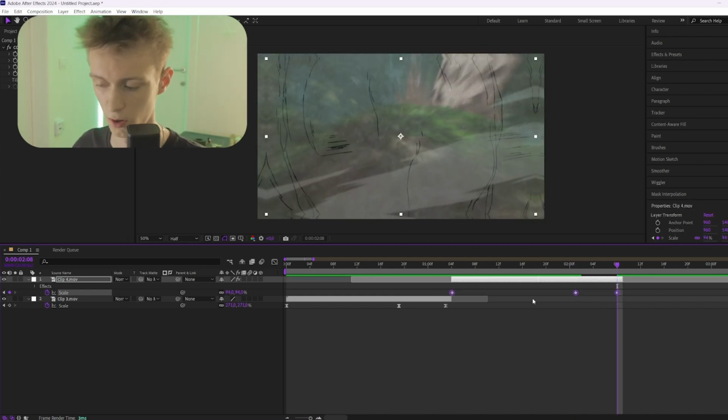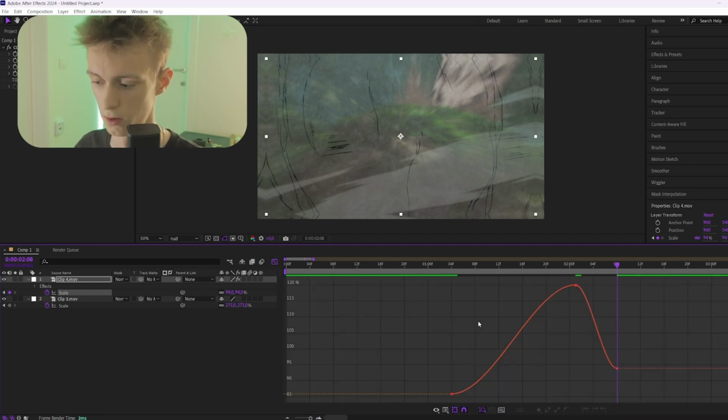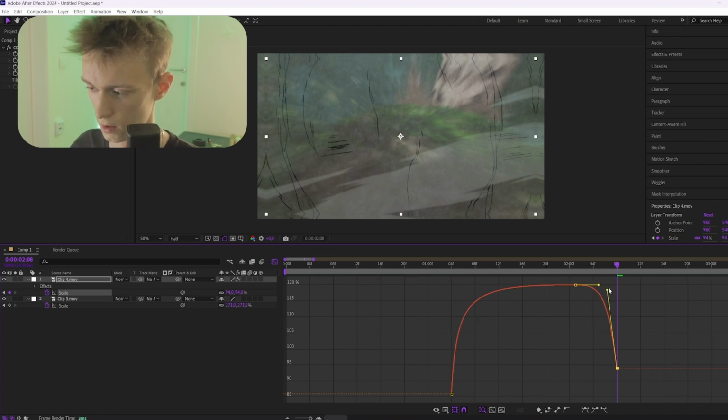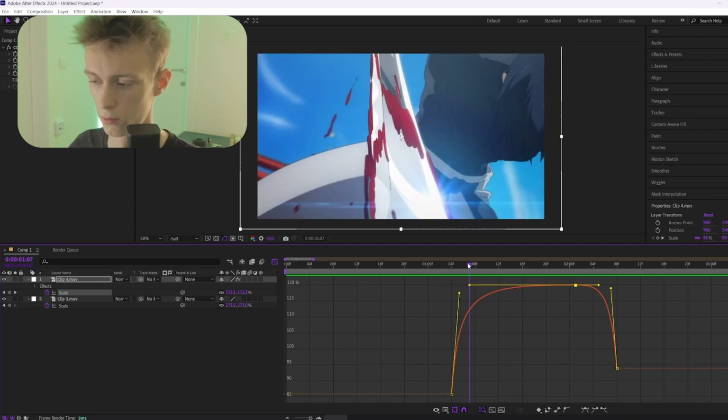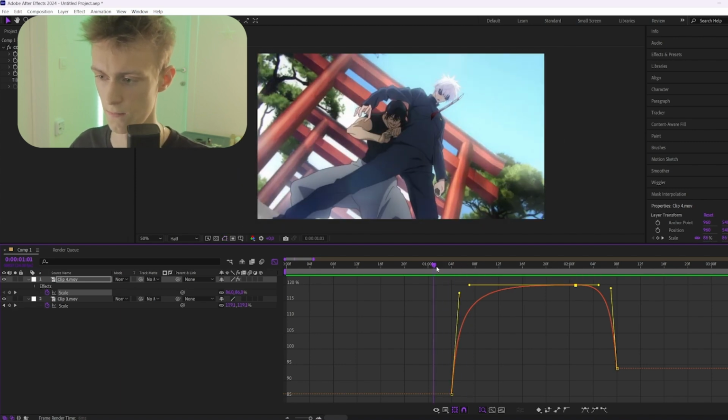Okay, then you select them all, you press F9, go into the graph editor, and then you can make something like this. Alright, so just keep in mind, the steeper you go, the faster it's gonna go, and the more impact there is gonna be. So you want to make it zoom in really fast.